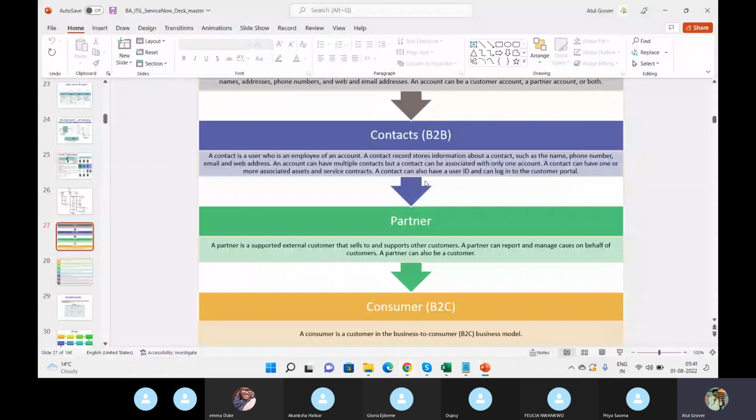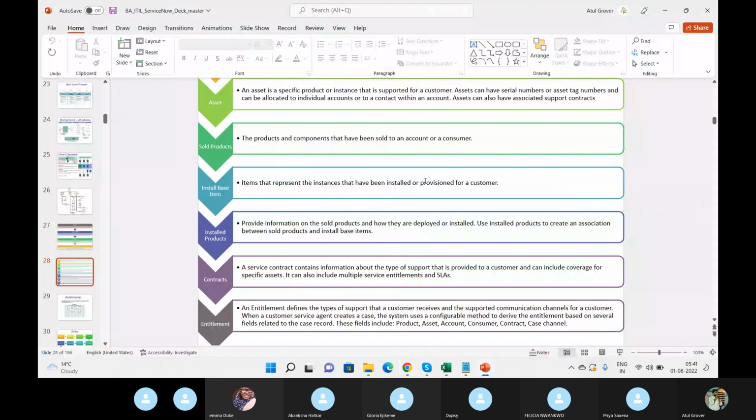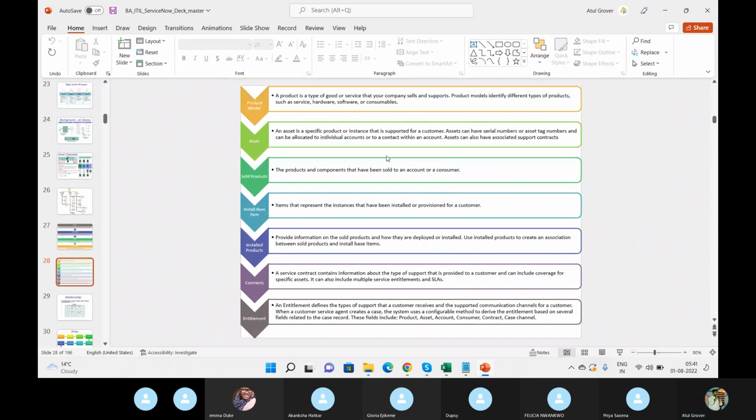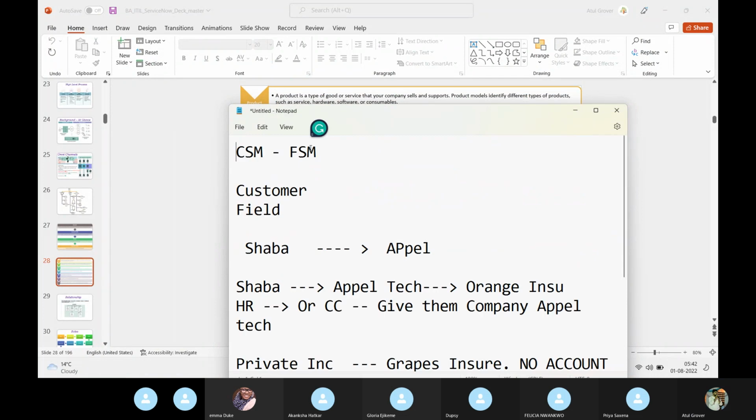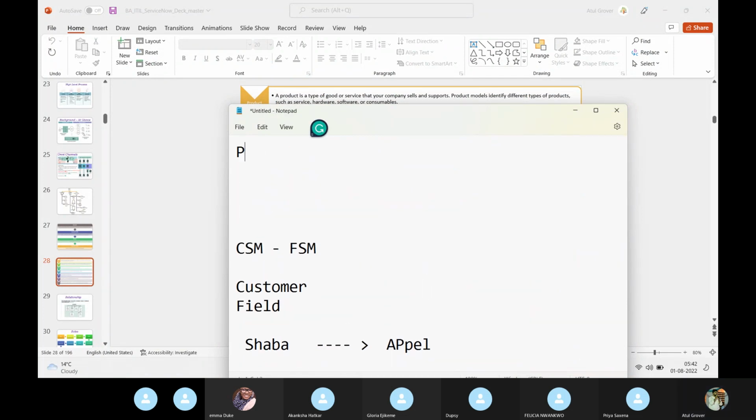Now let me come to the very important point. This is the core of the CSM. Product model. A product is a type of good or service that your company sells and supports. Let me come here. A product is a type of good or service that my company sells and supports.